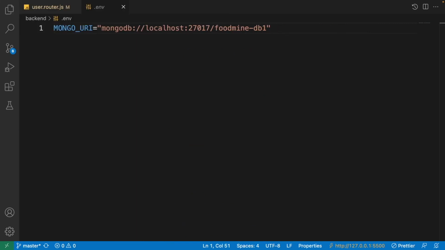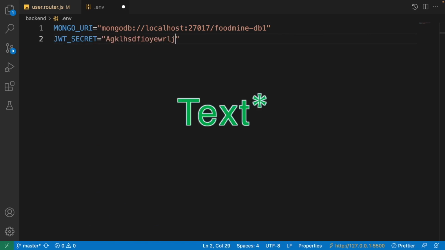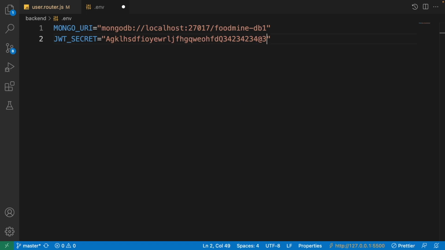So open your .env file and write JWT_SECRET and enter a very random number. Just press all the keys randomly on your keyboard. It doesn't have a length limitation, but between 16 to 32 characters are enough.